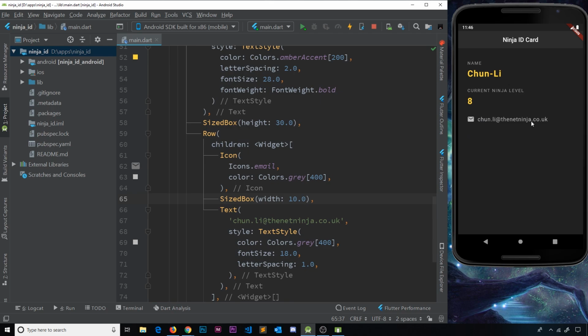So this is kind of taking shape. We have our different properties and values here: name Chun-Li, current ninja level 8, and we now have this icon with a contact email at the bottom. Now what I'd like to do at the top is add an image of a ninja in some kind of little circle avatar. So what I'm going to do first of all is minimize this.